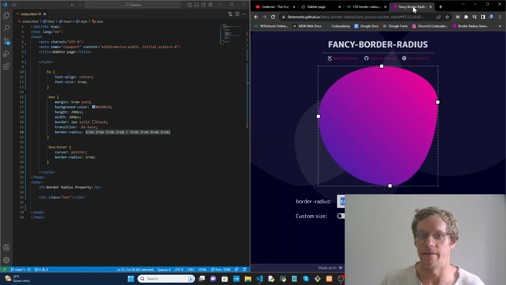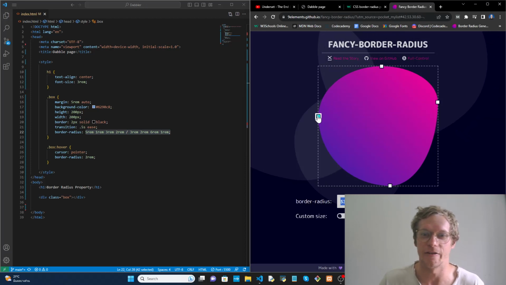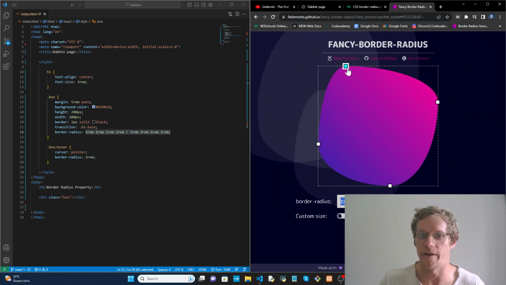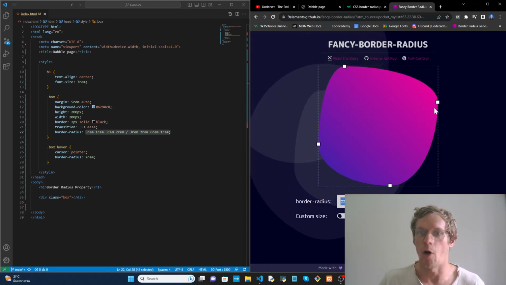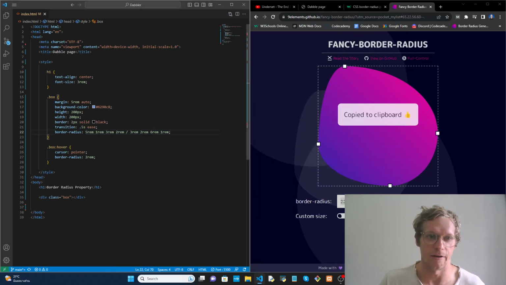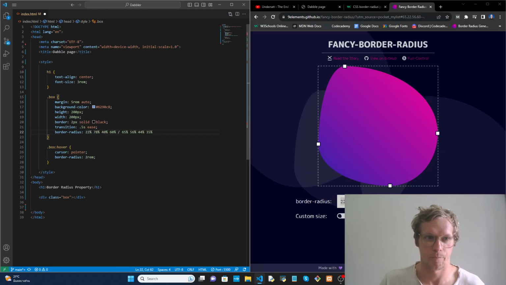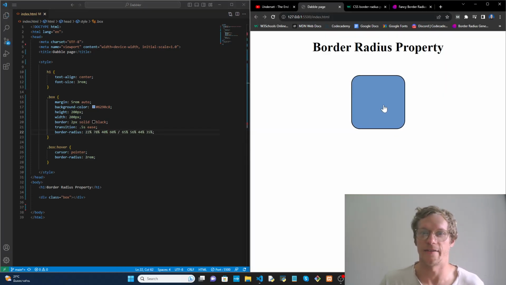And it's this, the fancy border radius. Now, by adjusting these blocks accordingly, you'll see the numbers change down here. And when you're happy with your shape, you just copy it and stick it in here. And then you get this nice little shape instead.